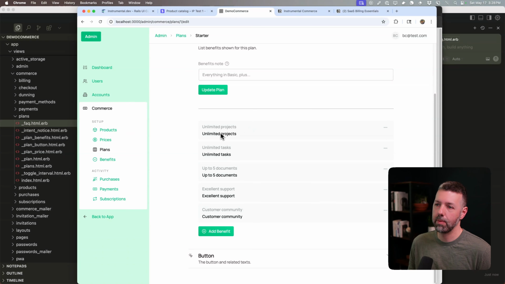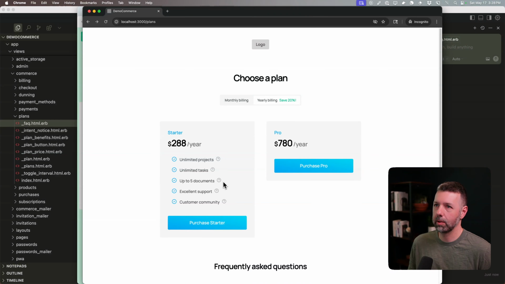Okay, so I've added 5 benefits, and let's take a look at our plans page. And so now I can see we have 5 benefits shown for the starter plan. Notice how if I toggle between monthly and yearly, these things don't change because it's the same plan either way. So when we do that toggle, only the price and button URL change.